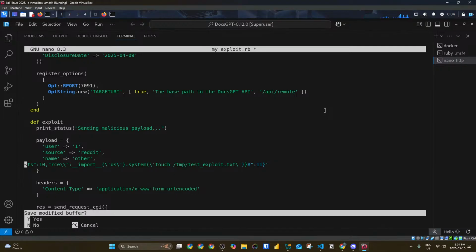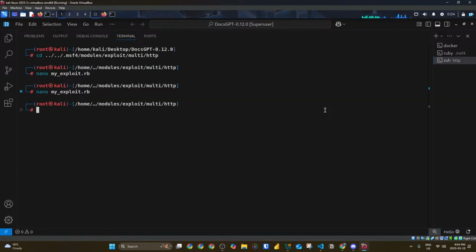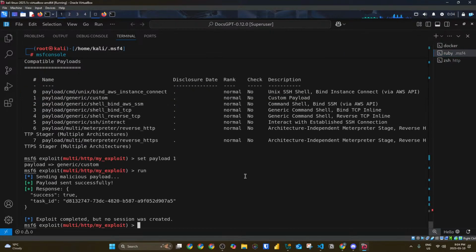Yeah, there you go. Okay. So going back to this, I think I have to reload. Yeah, you're going to have to restart. I think you can do something like r exploit. Yeah, I'm trying to remember if that is the right command.